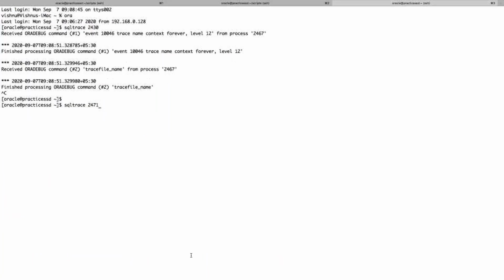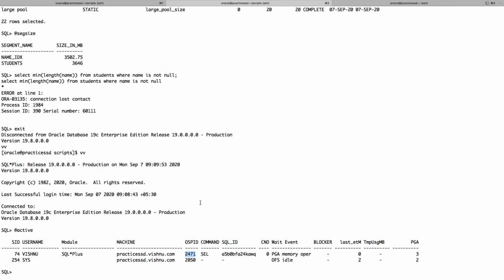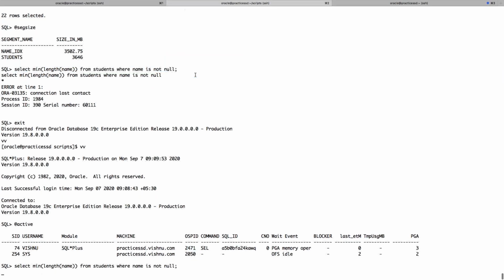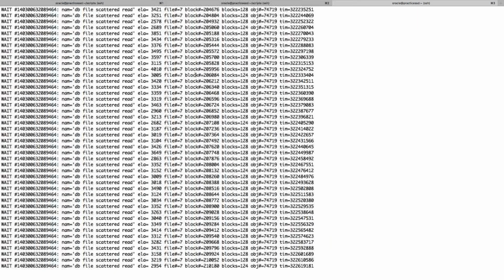SQL trace. So now let me run this query here. Let's see. Can you see, guys, everyone?